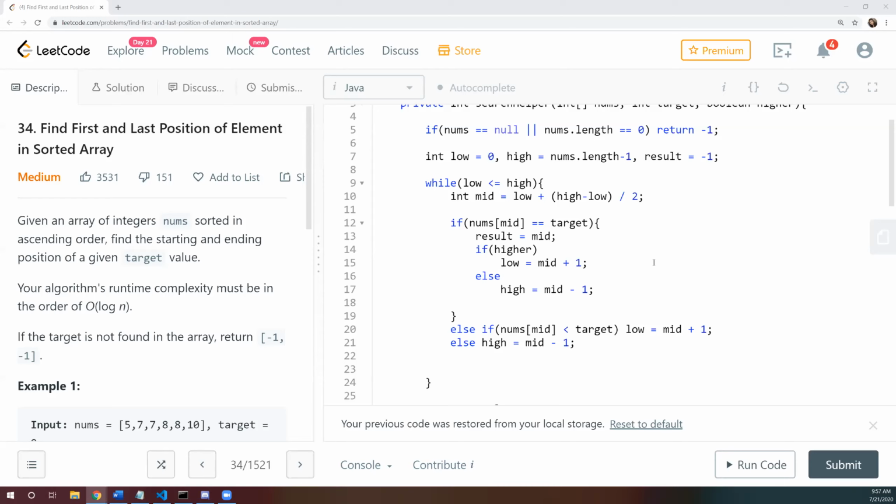That is one way to implement the binary search, but in that case, she's considering that the high is a valid index. So in that case, the high will be nums dot length only. Yeah. So what I'm saying is that about this condition, low less than equal to high, I think it should be low less than equal to only.